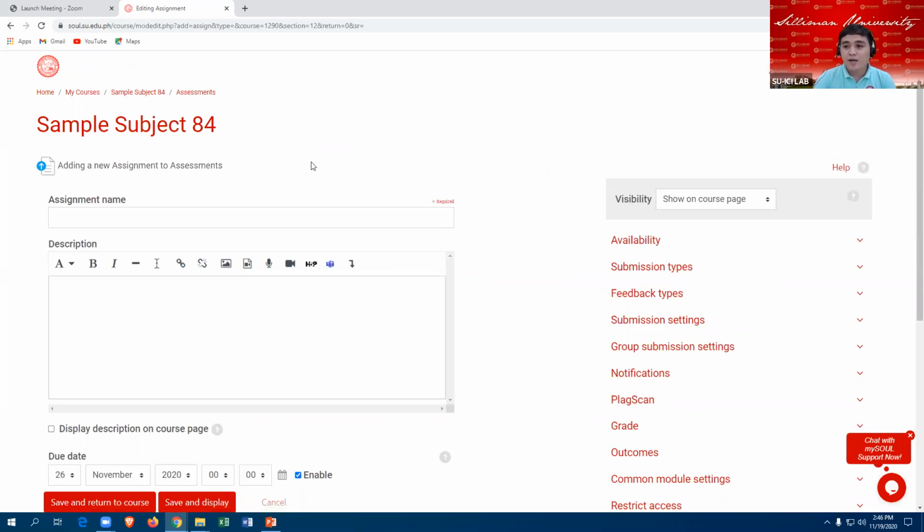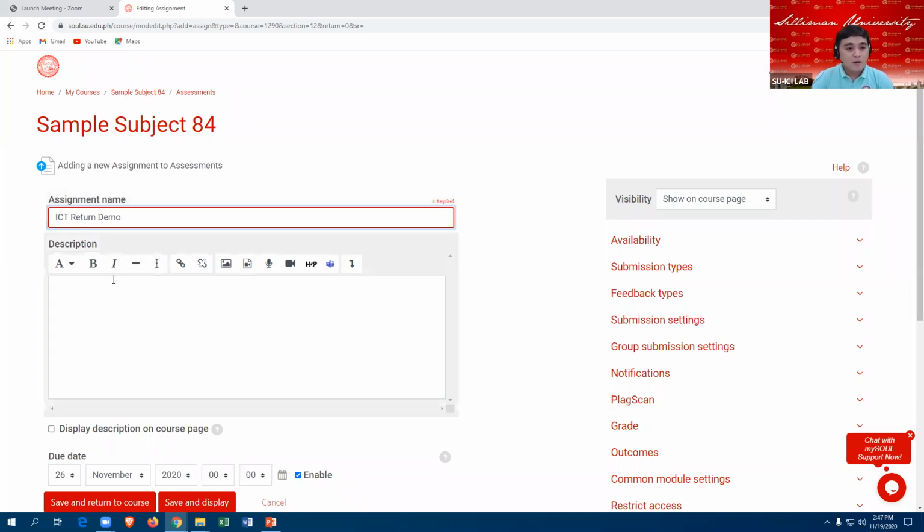And then you are now redirected to assignment settings. So you need to specify the name of the assignment. So for example, I have ICT return demo. So in this case, I will let them create a sample demo regarding ICT. So this is a video file format that is in ICT return demo. So here we follow the description.